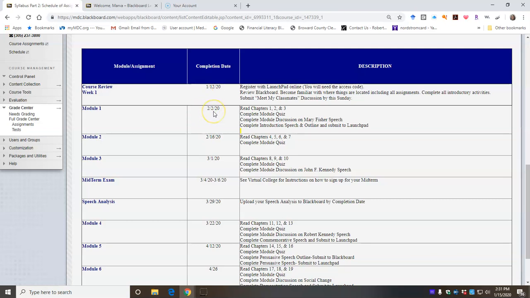Now, what else I want you to focus on are the completion dates for the modules. You'll see Module 1, the completion date is February 2nd. Module 2, the completion date is February 16th. For some of these modules, the dates may be closer to the module before. For some, it may be a little spread out, and that is okay. But what I want you to remember is that for each module, all of the content that I'm asking you to complete needs to be complete by the said date.